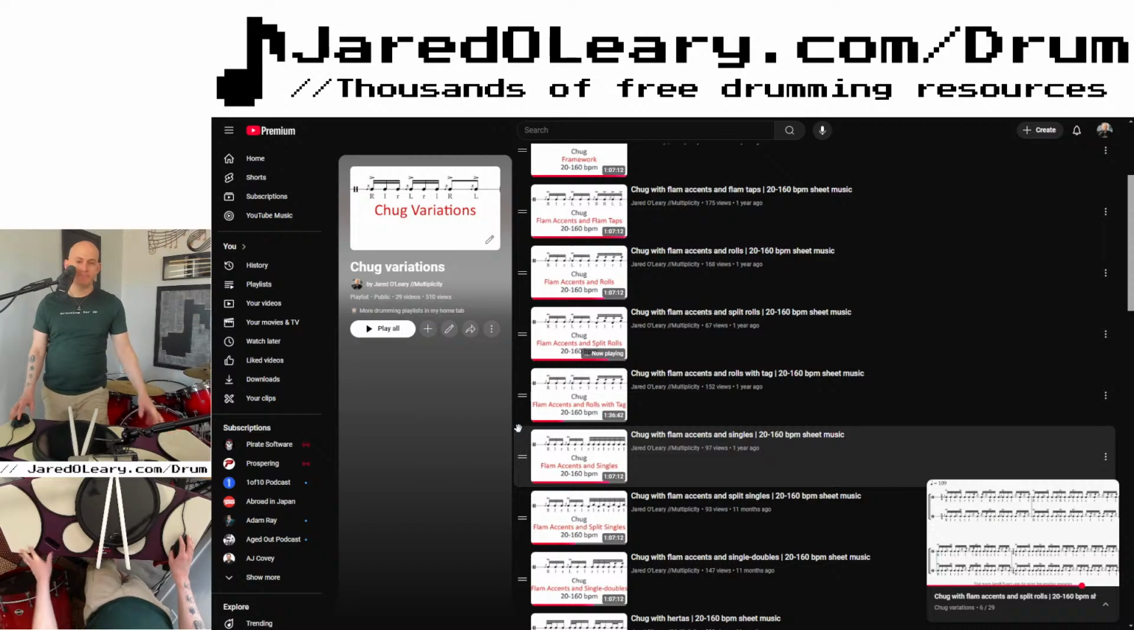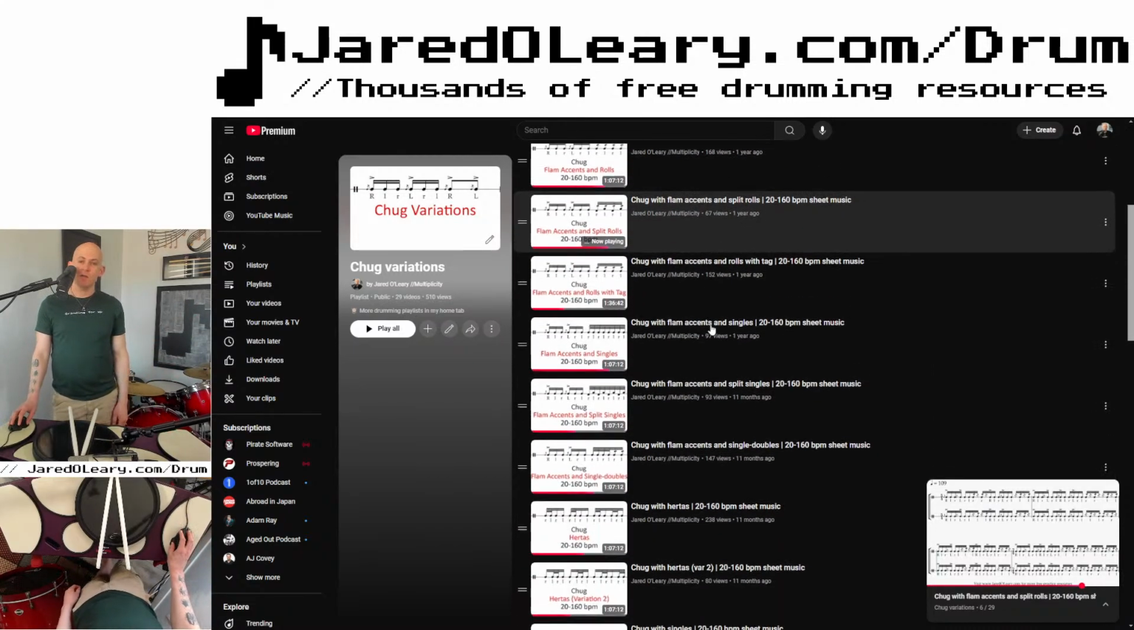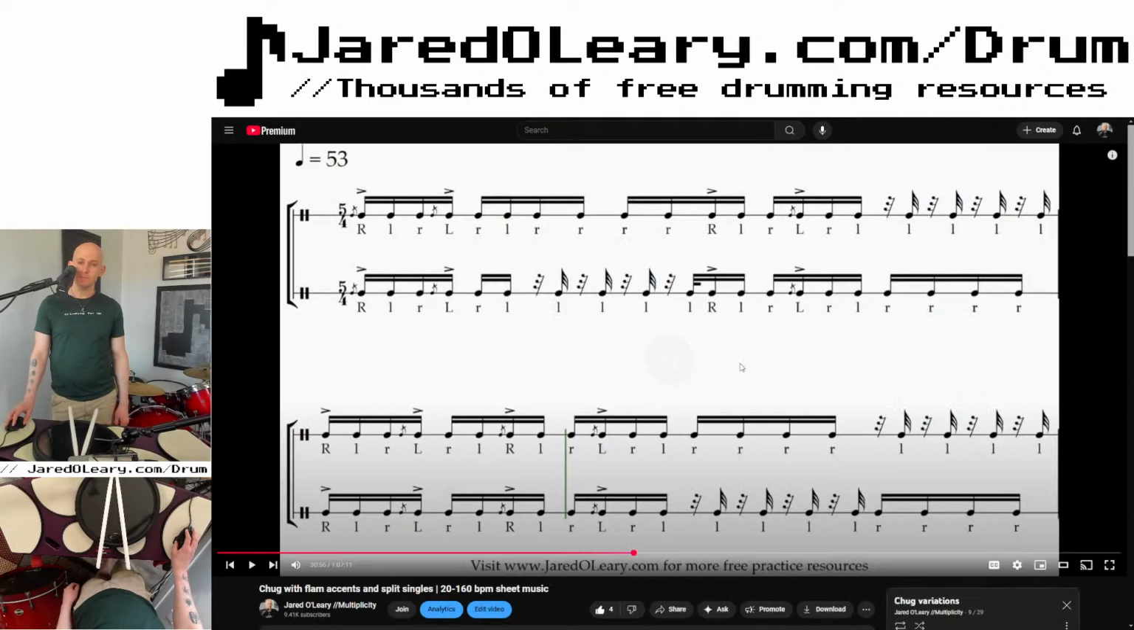It's weird. So there's this variation, the split rolls, but then also over here, the split singles. If you want to do this, one person takes the right hand, the other person takes the left hand, and then it swaps. One person takes the left hand, and the other person takes the right hand.